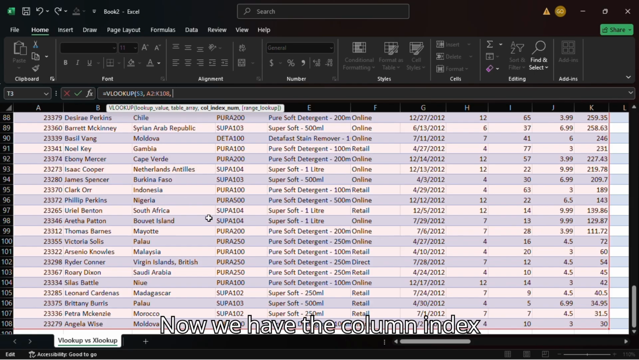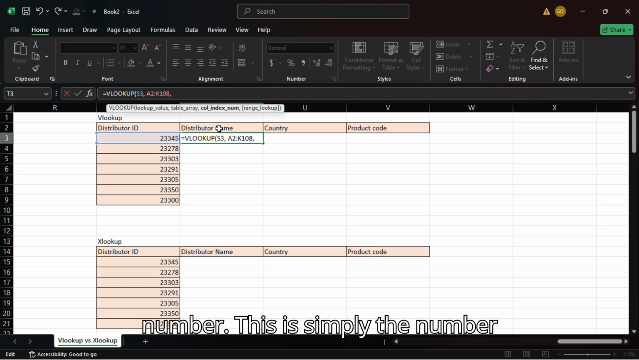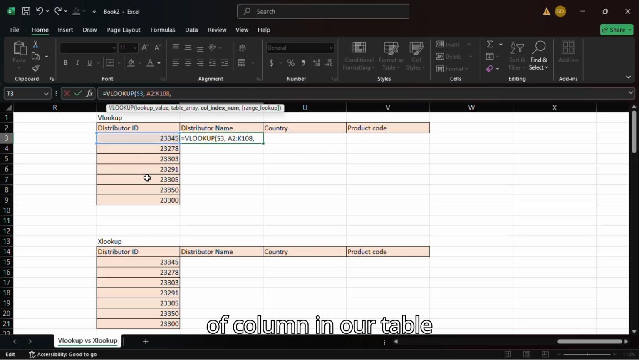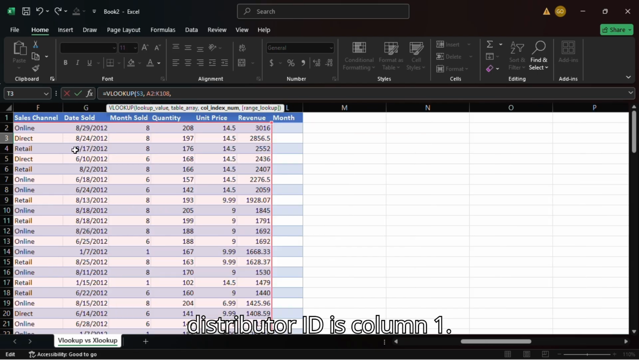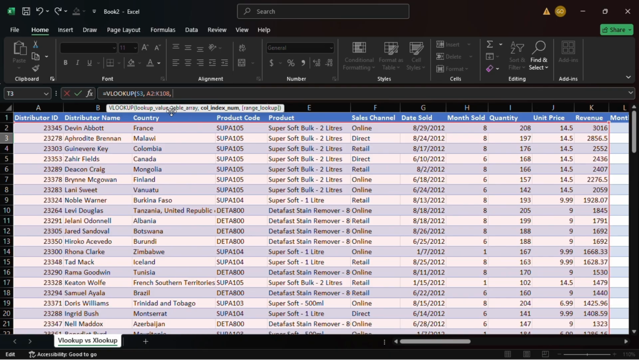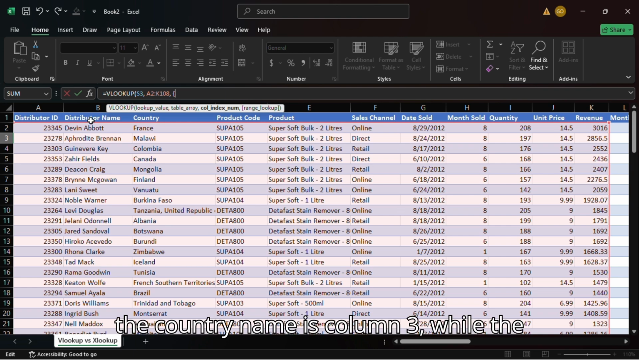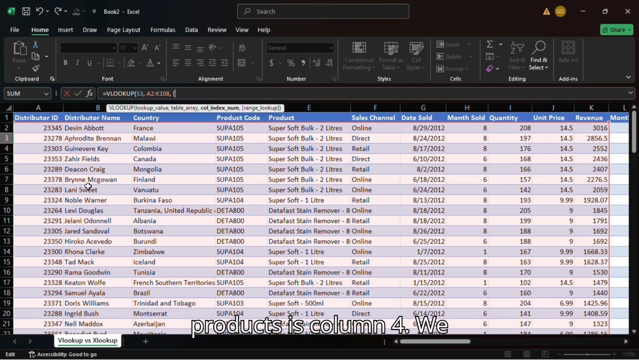Now we have the column index number. This is simply the number of columns in our table array that contains the information we want. The distributor ID is column 1. Distributor name is column 2. The country name is column 3, while the product is column 4.